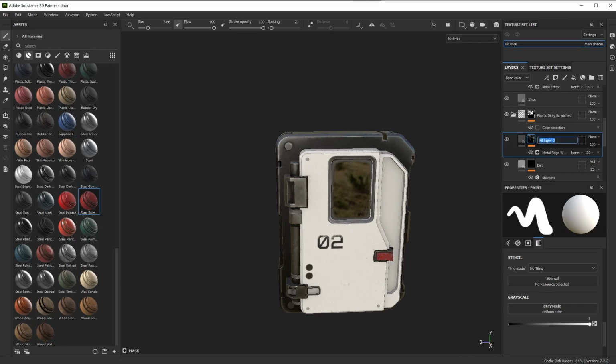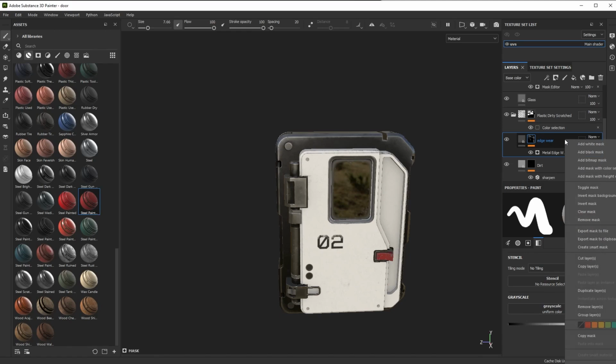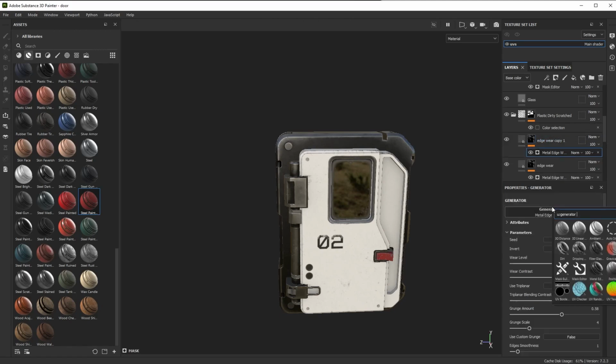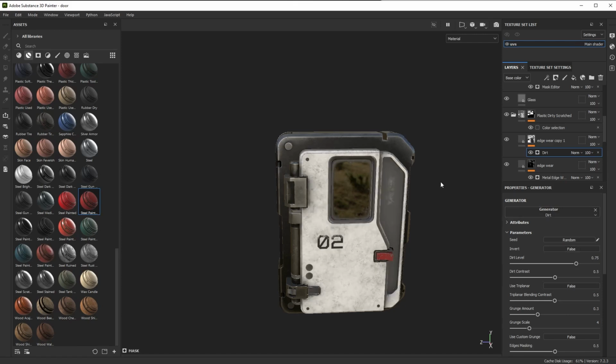So this is just going to be edge wear. We can rename it. Type in edge wear. And I just want to right click and then duplicate it. So duplicate layers. And on this one, I want to change this generator to something different like a dirt. And we can add in additional stuff to it.